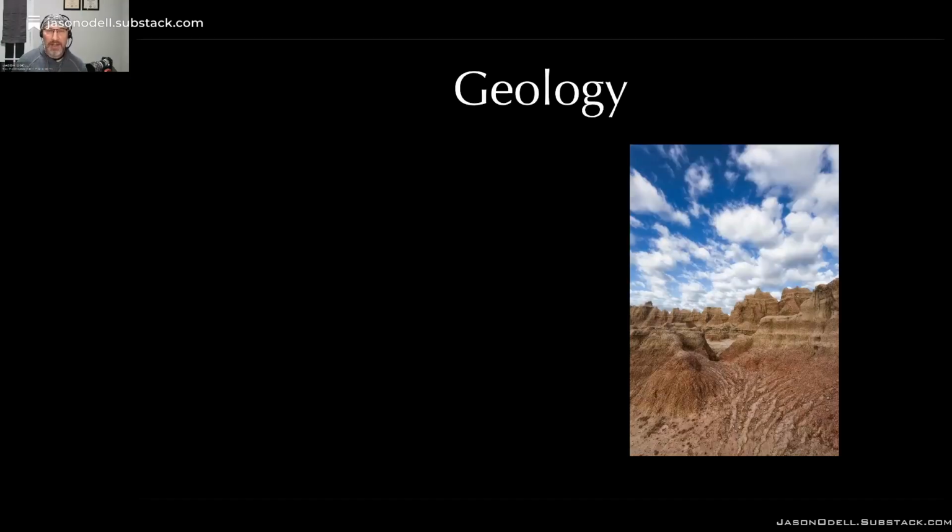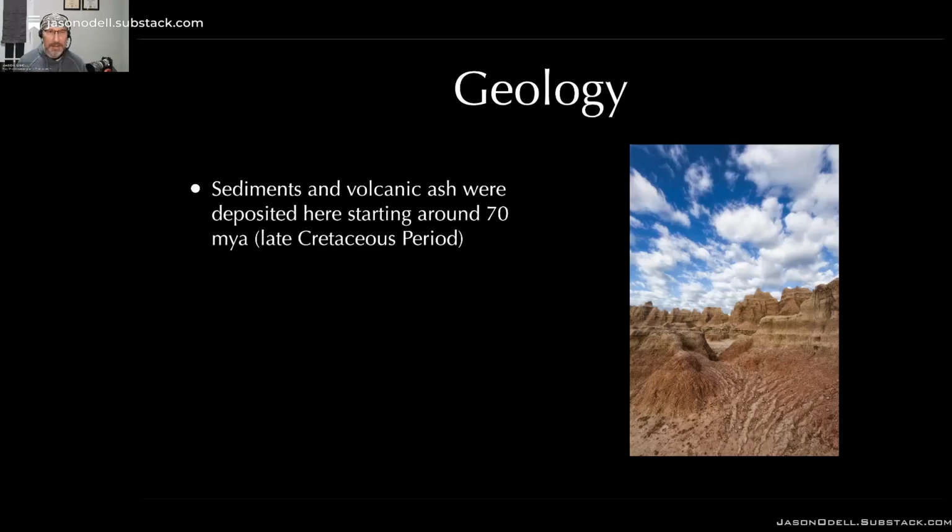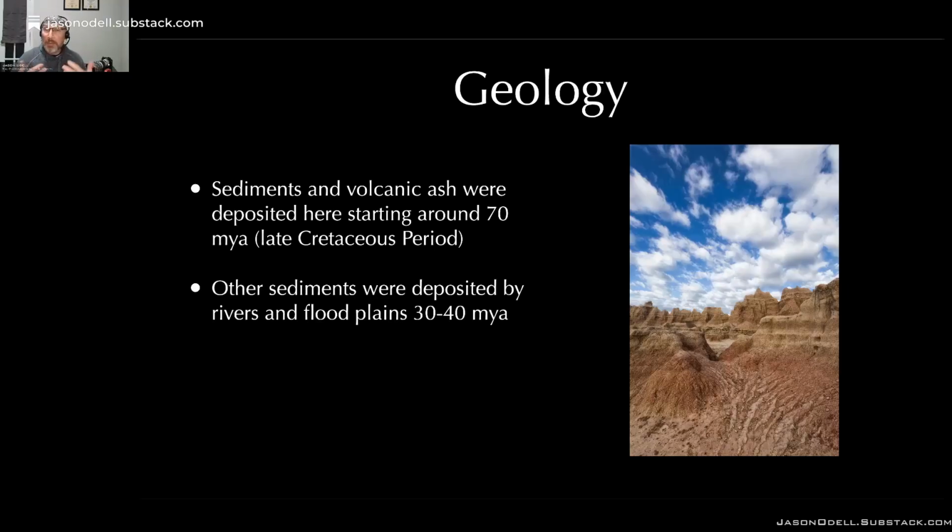The geology there is the reason to go. It is layers of sediments and volcanic ash and different kinds of mud that were laid down for a really long time, starting around 70 million years ago. So if you're a geology nerd, that's the late Cretaceous period. Okay, so right towards the end of the dinosaur era, and then more sediments came in by rivers, floodplains, flooding, and dropping their sediment down, and that's 30 to 40 million years ago.